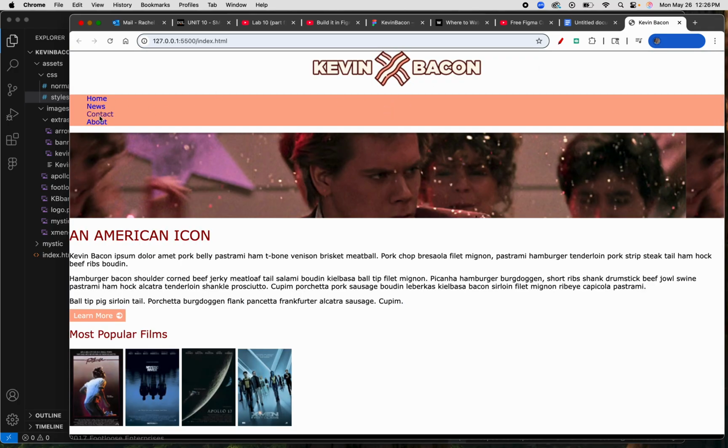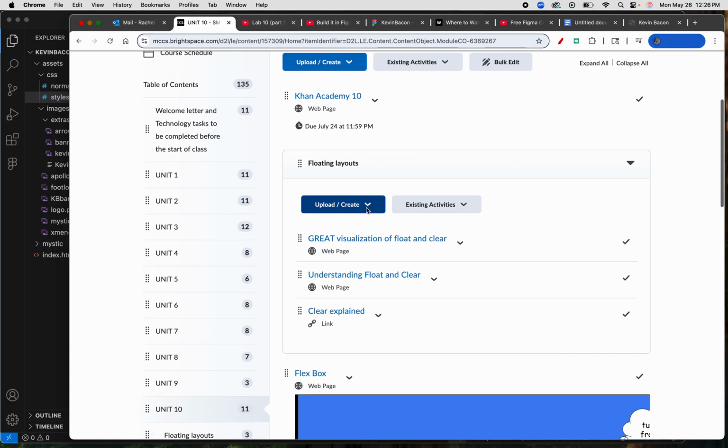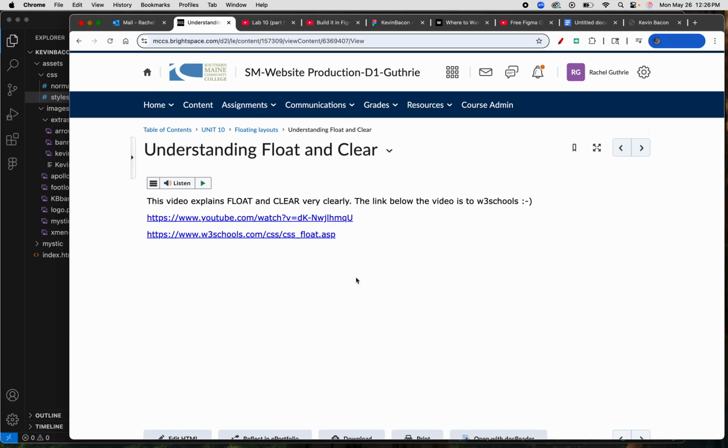Now let's see if we can get these side by side. And the way we're going to do that today is by using the float property. Float is new for you, and if you remember correctly, here in Unit 10, you've got 3 explanations of how float works. I would like for you to look at all 3 of them, especially the W3 Schools one, which I believe is this one. Let me double check. Yes, especially that one.